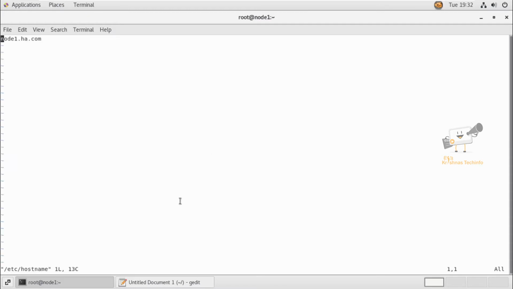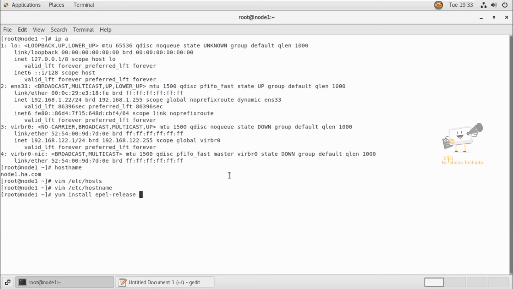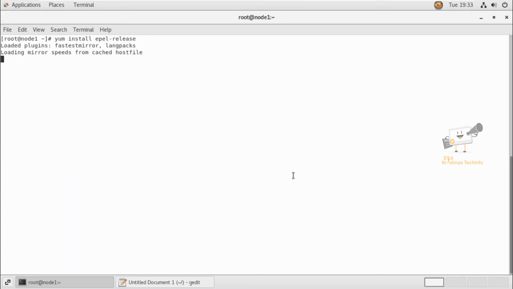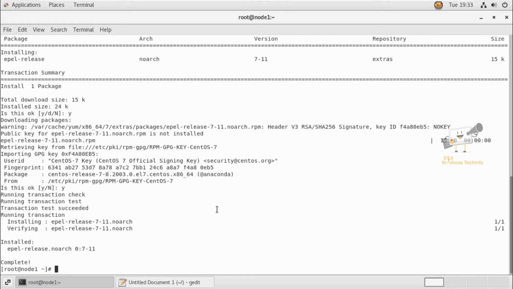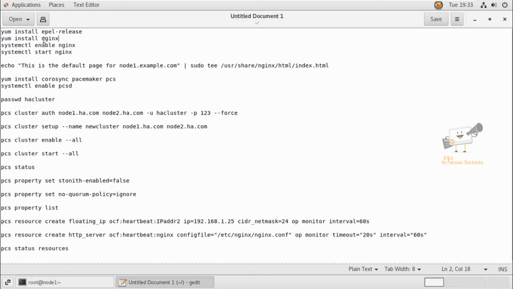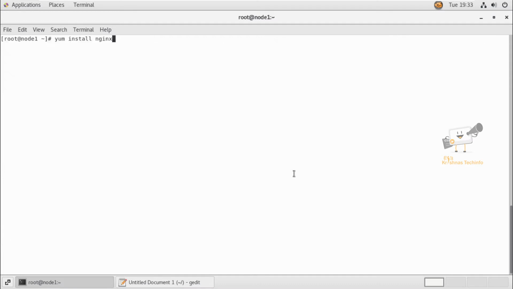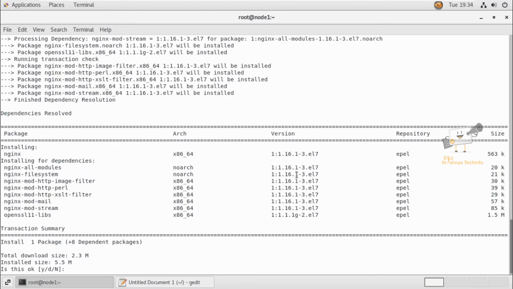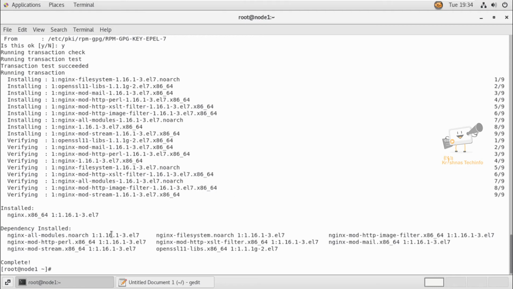First we can install it on the node 1 server. To install Nginx you need to install the EPEL release package, so I'm going to install the EPEL release first. Next we can install Nginx using the yum install nginx command. Press enter, and it downloads and installs the packages. Now Nginx is successfully installed.